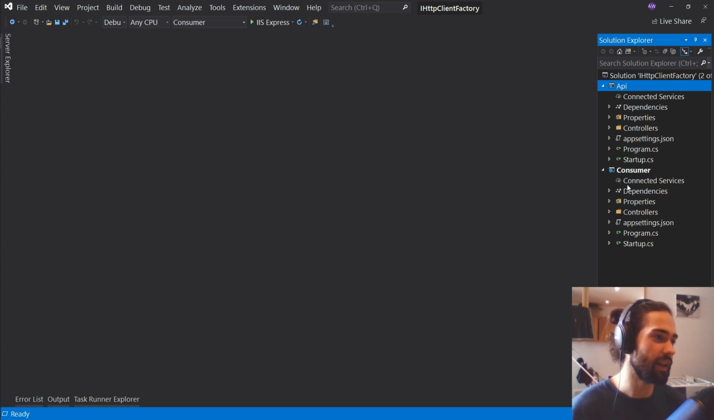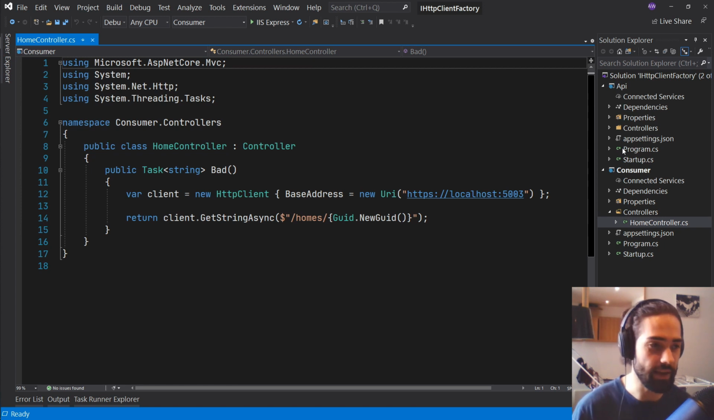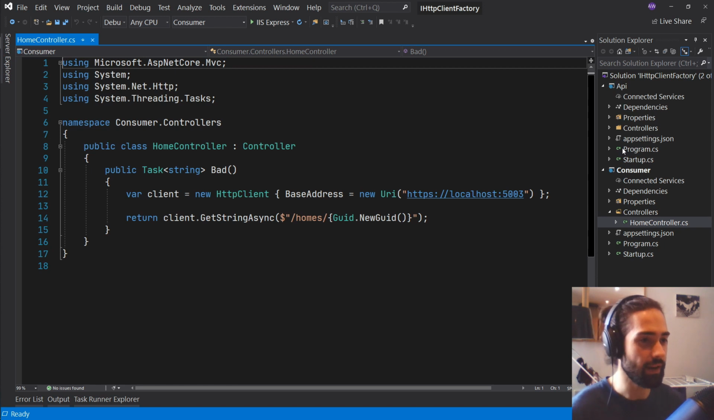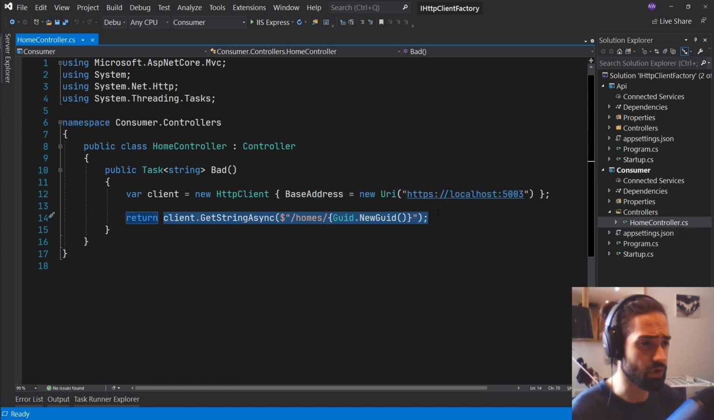But nevertheless, let's go ahead and get started, and we'll start with the plain thing of what you want to avoid, and primarily why the HttpClientFactory exists. Both of these are very simple setups. They're essentially two APIs. The consumer is going to be calling the API, and as you can see here, in the bad action, we are surfacing the HTTP client by just newing up an HTTP client. We're putting the configuration that we need, and we're just going to be calling the API in the background.